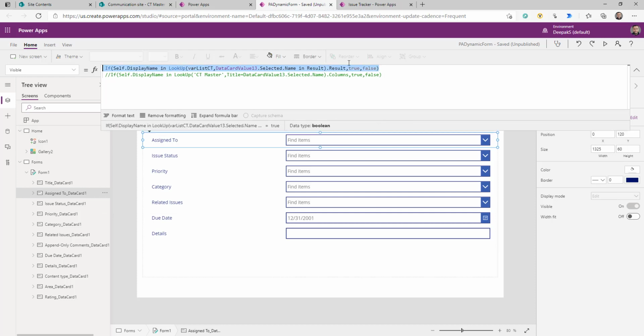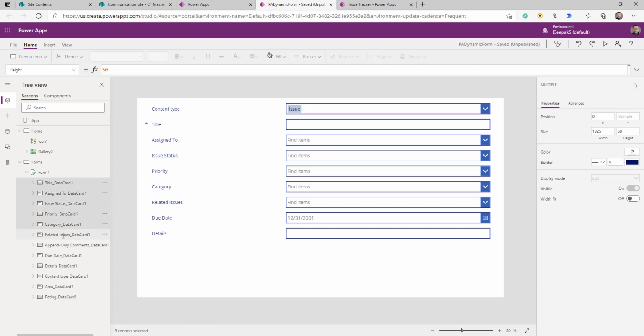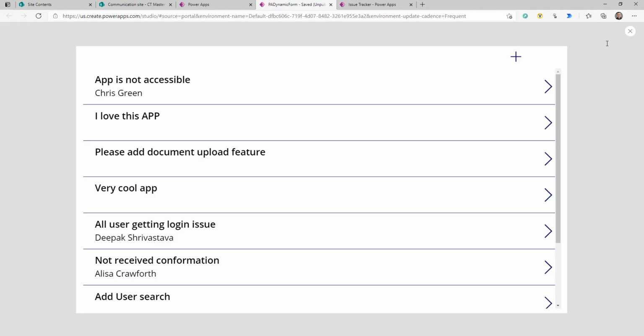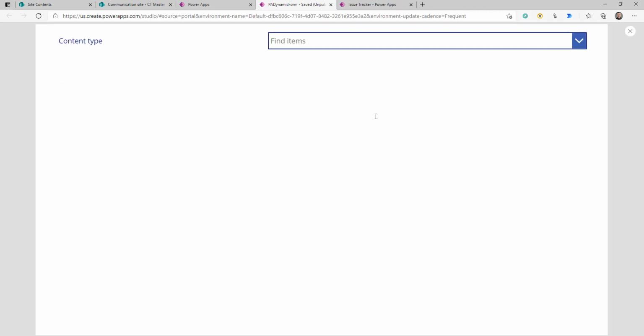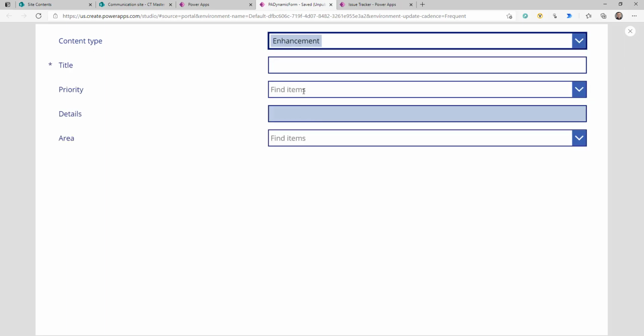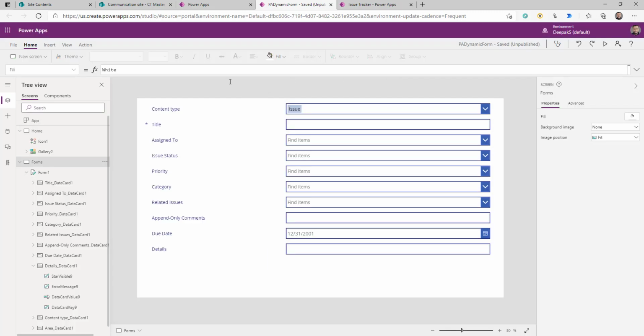Now again, this is also a dynamic expression. So what we are going to do is again do the same thing, select all these cards and then just set the visible property. Now if I run the app again, and if I click on the plus icon, and if I select, let's say, feedback, enhancement, or issue. Okay, so yeah, that's it.